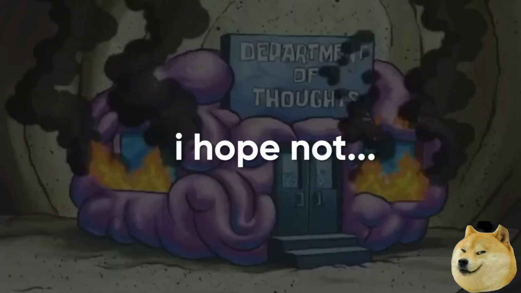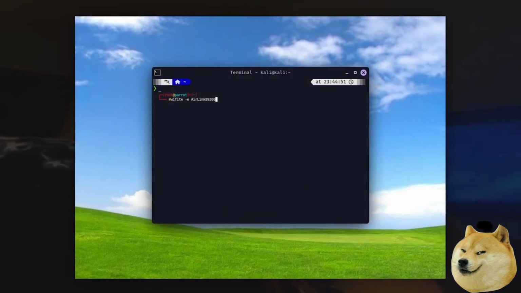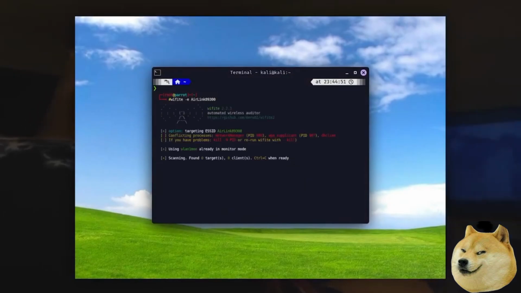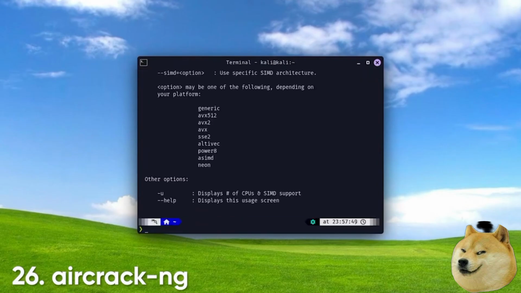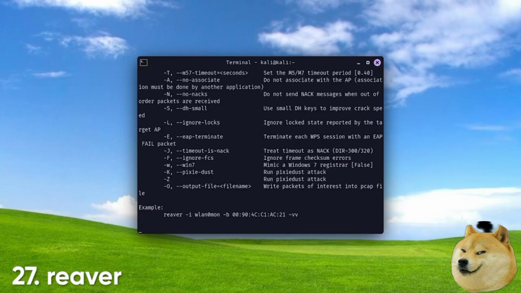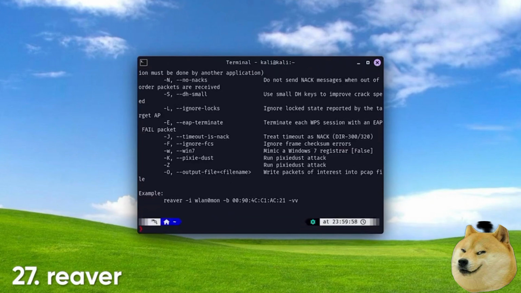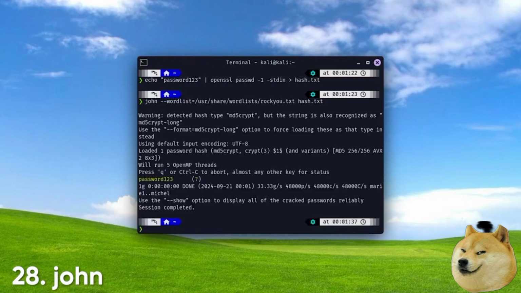You brain fried yet? I hope not, because we just started scratching the surface. Next, we're getting to the good stuff, the things you're here for, like password hacking and more. Welcome to Tier 2, Aircrack NG, a powerful wireless network security assessment tool that helps you evaluate vulnerabilities. Reaver specializes in brute force attacks against WPS-enabled routers, making it a go-to for gaining access to secure networks. John, an essential password cracking tool that can tackle various encryption methods.